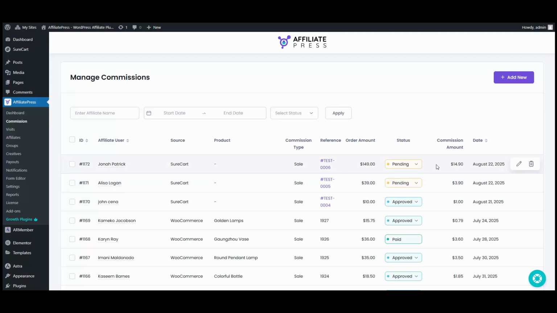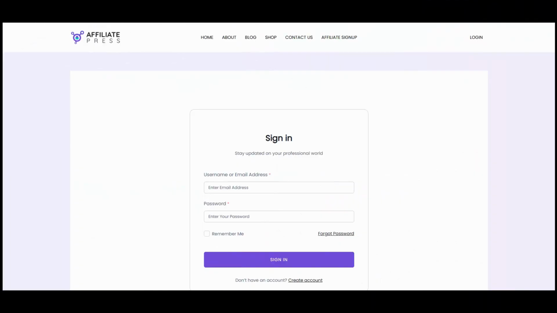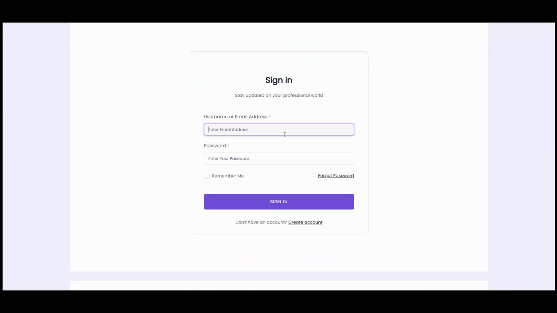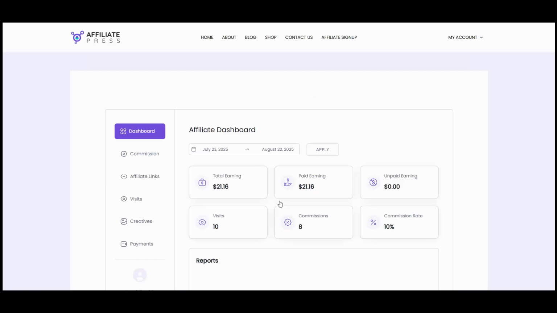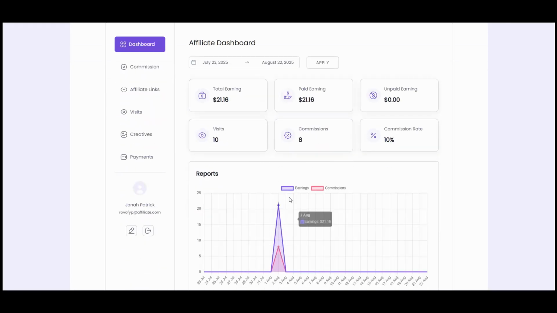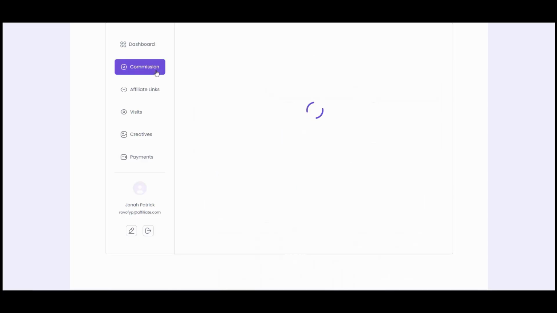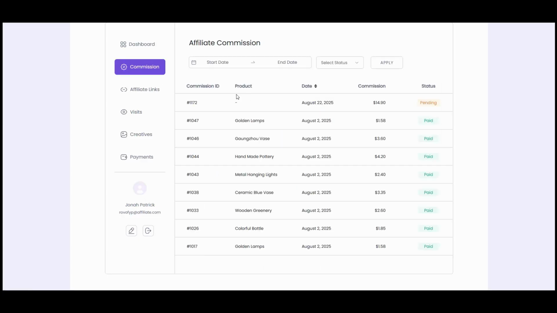Go to the affiliate user's affiliate panel. Enter the username and password and click the Sign In button. This is the MemberPress affiliate panel. Now open the Commission tab and see your commission record.